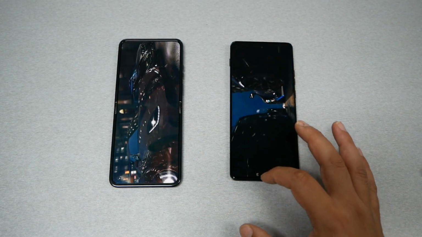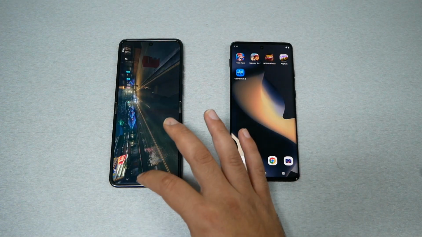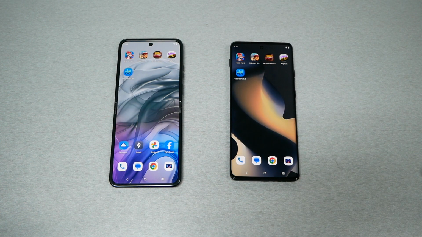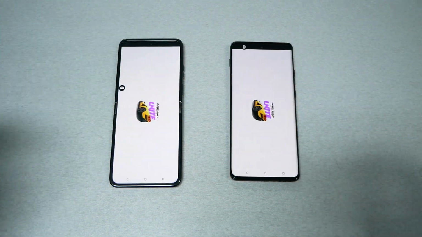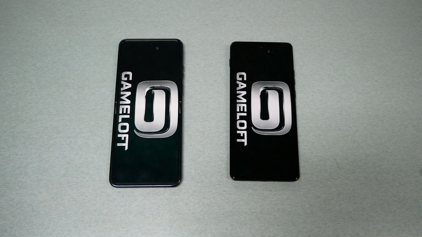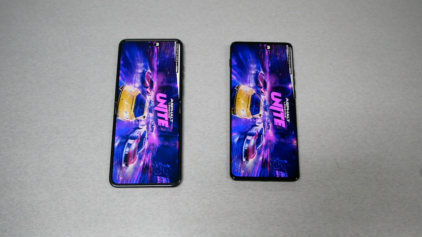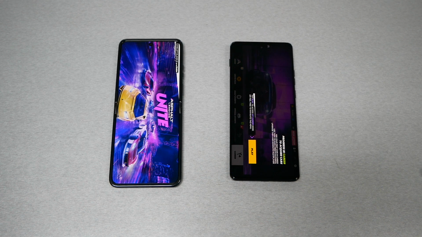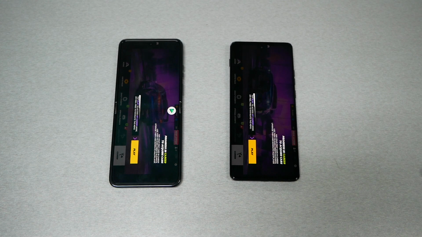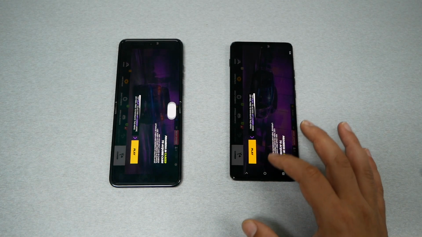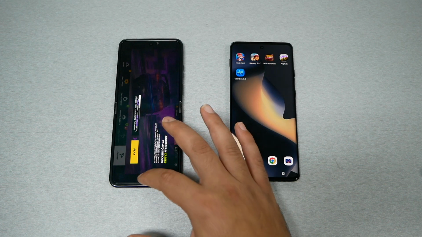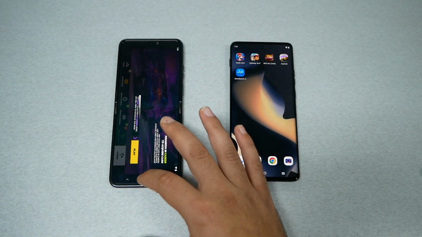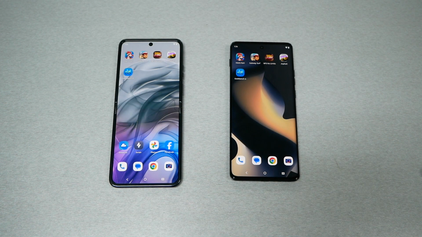Need for Speed, I have noticed that the Edge was slightly faster than the Razr. Let's go ahead and continue. We're gonna run Asphalt 9. Now in the bigger game, I have noticed that the Moto Edge performs a lot better than the Moto Razr. But for curiosity, let me check the benchmark.